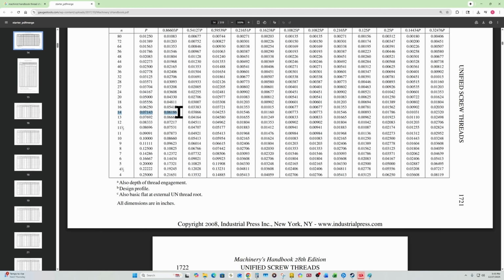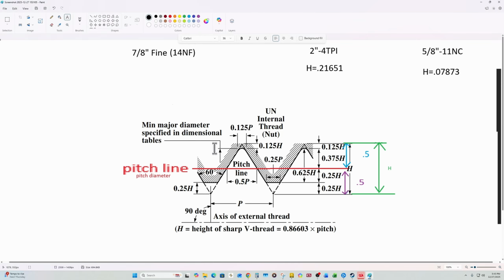14 right here, 0.06186. H equals 0.06186. Fat finger that. 0.06186. That's our H for this. Cool. Now the only thing that we need is our pitch diameters.